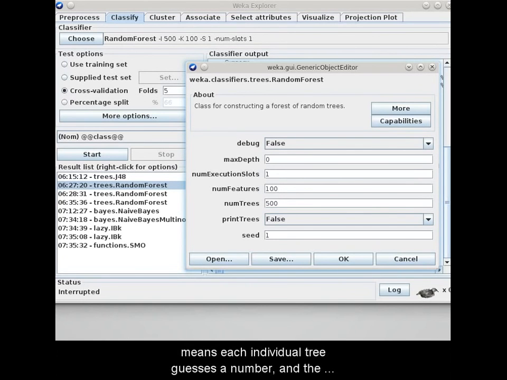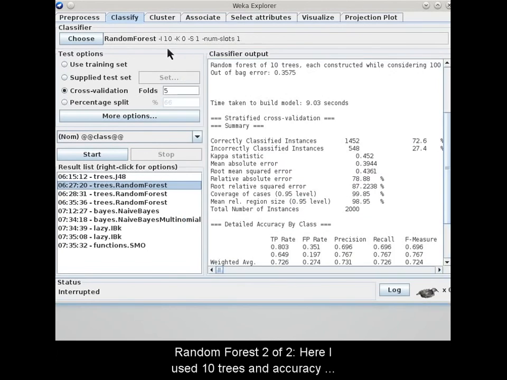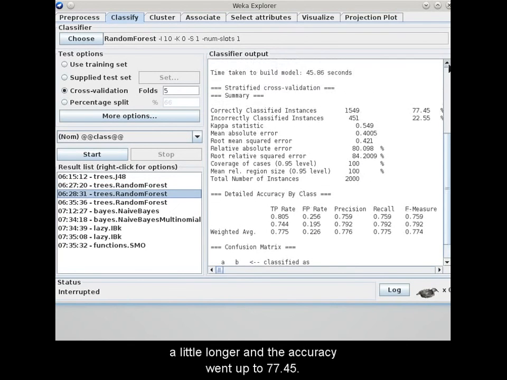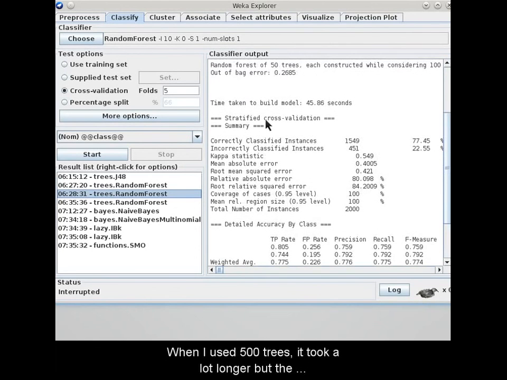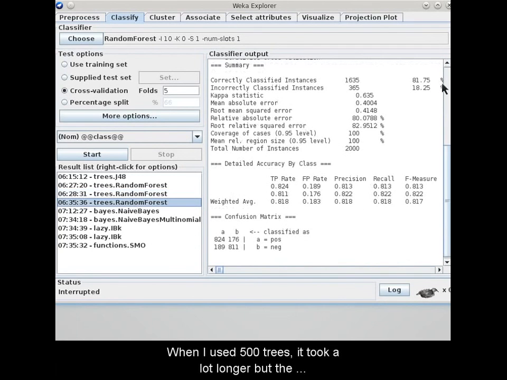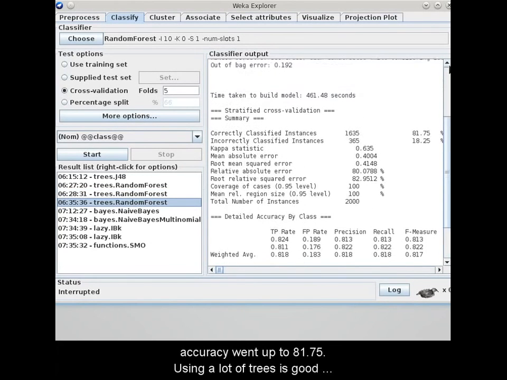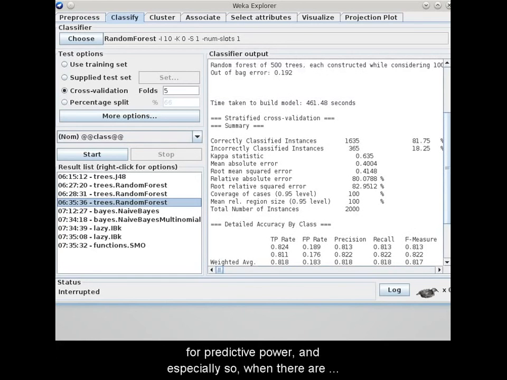In random forest for regression problems, that means each individual tree guesses a number, and the average of the guessed numbers is predicted. Here I use 10 trees and accuracy is 72.6. When I used 50 trees, it took a little longer and the accuracy went up to 77.45. When I used 500 trees, it took a lot longer but the accuracy went up to 81.75.